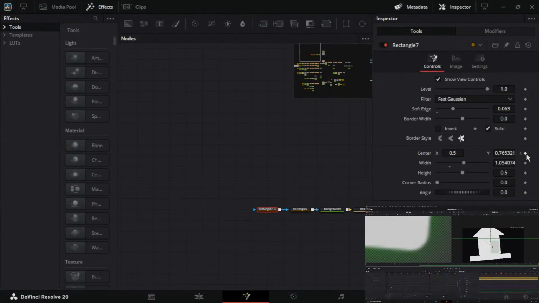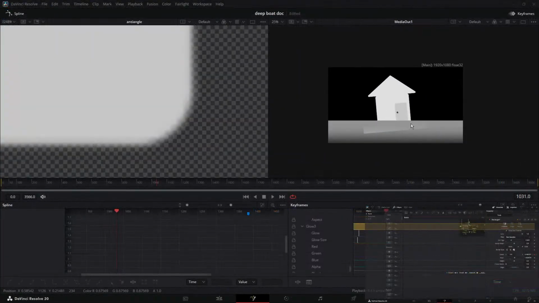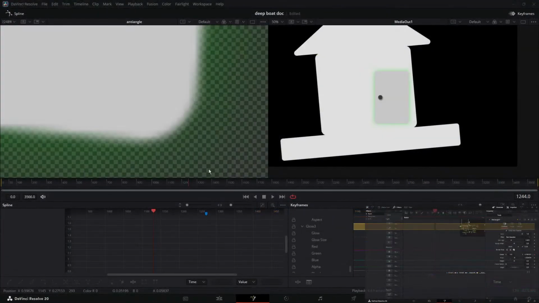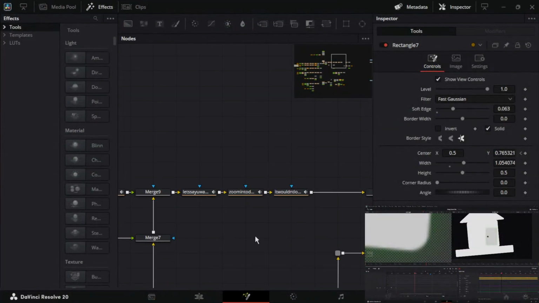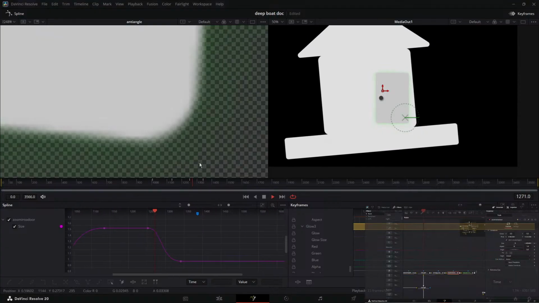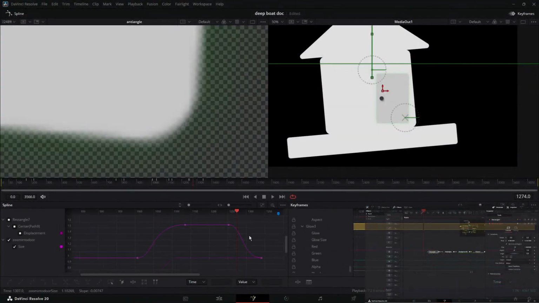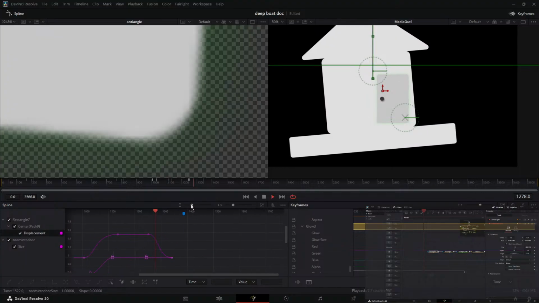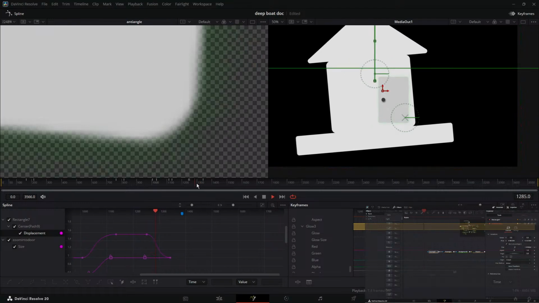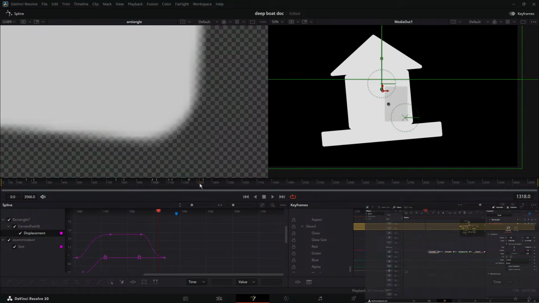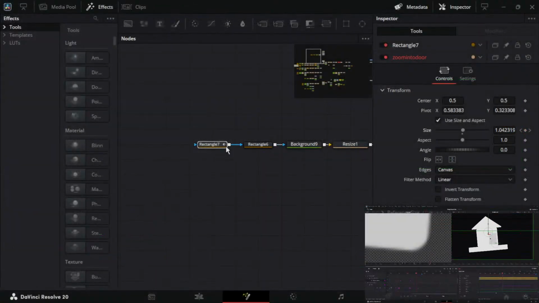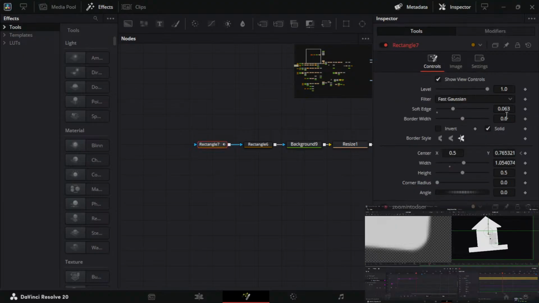I also want the floor to start coming back in right here. Okay, that's good. We're gonna select you, and we're also gonna select you, so we can see both at the same time. Right here, I want the floor to fully come in again. Like so. Looks good.